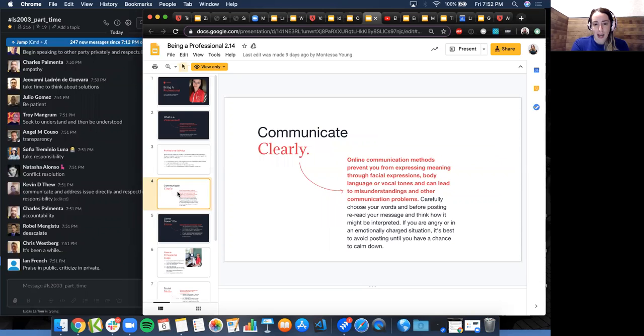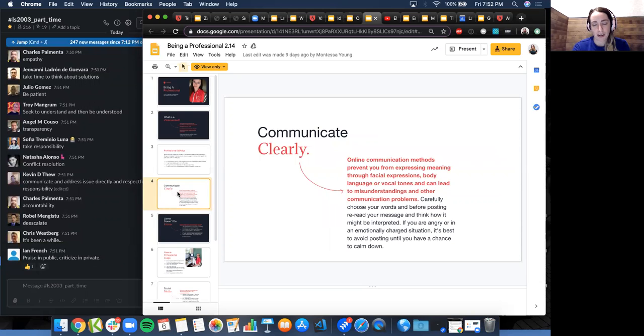So how do we act professionally in an online environment? Communication, just like it was mentioned in the code of conduct, be really mindful of your communication. If you're communicating through written words, people can't see you in person, they can't see your facial expressions, they can't hear your tone. It can be easy to misinterpret things. So be careful of what you write.